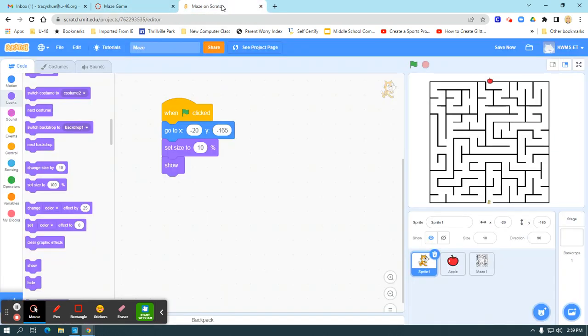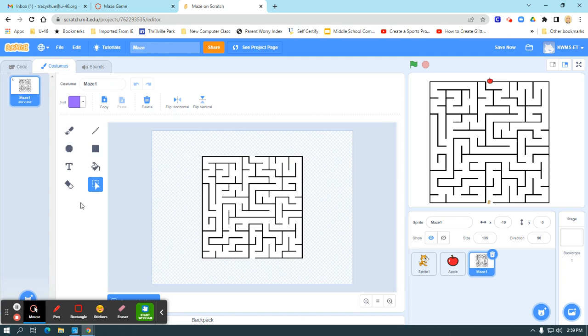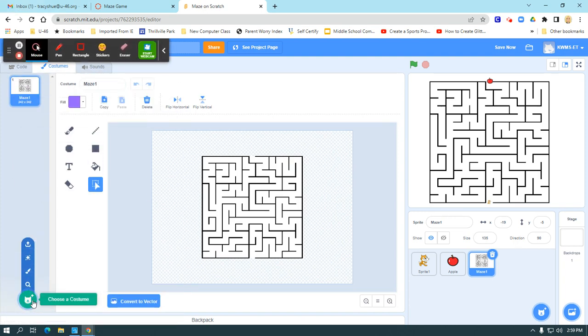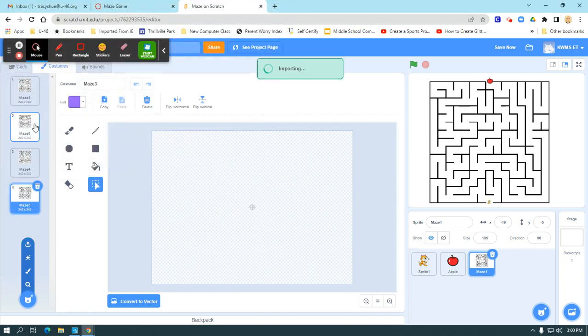So now, instead of adding them as sprites, if you have the maze selected, go to the costumes tab in the top left corner. And in the bottom left corner, I have this little toolbar. Let me get this out of the way. If you float your mouse over this cat head, you're going to see upload costumes. And now you can hold your control key and click on Maze 2, Maze 3, Maze 4, and Maze 5. Click open. And they will be added in.